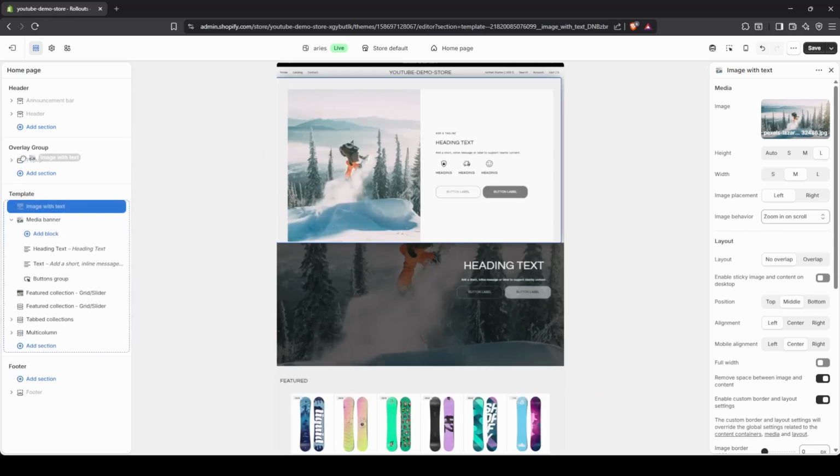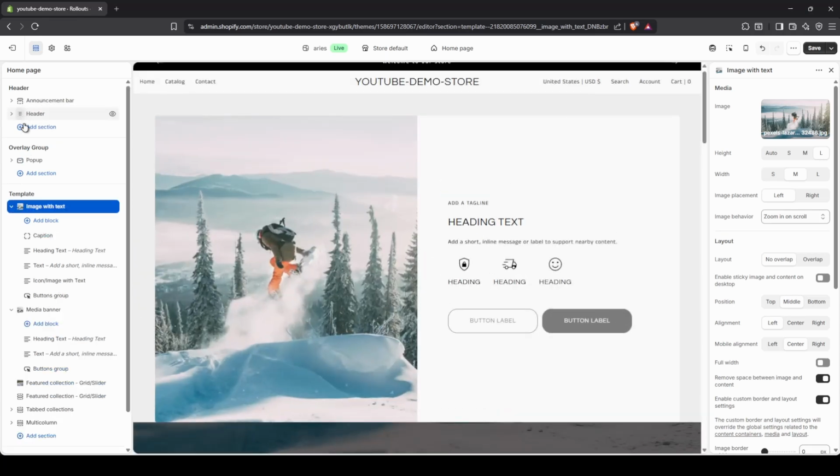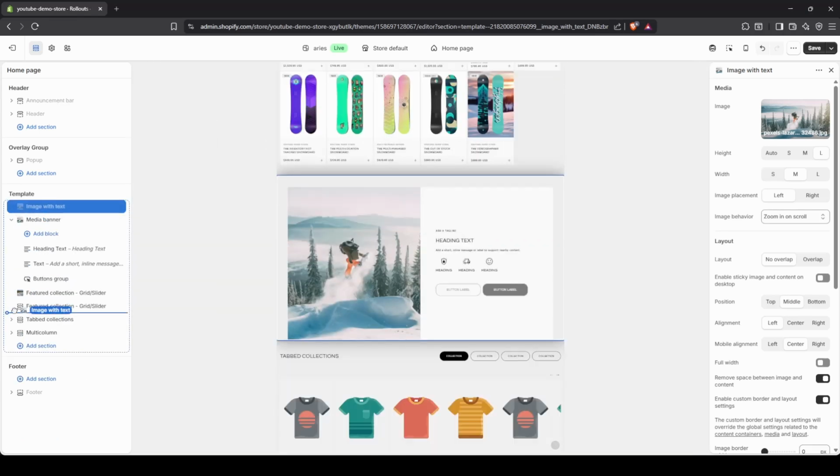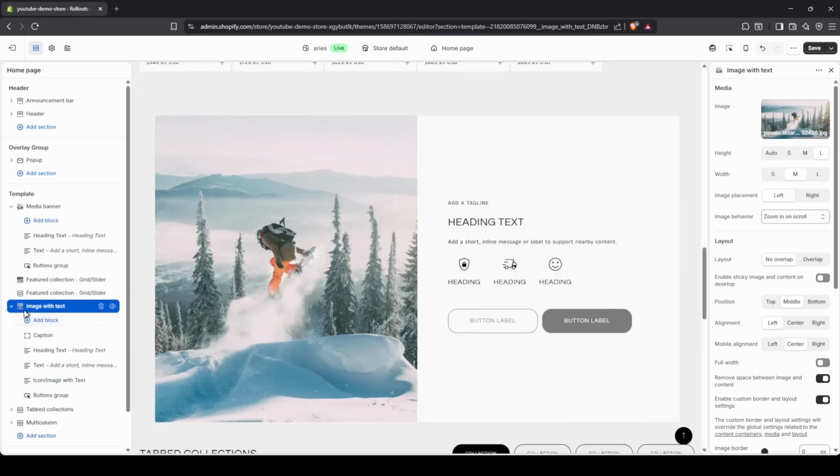And if I try to drop a section into a spot where it doesn't belong, like dragging a section from the template group up into the header group, watch what happens. It snaps back to its original position. Shopify won't let you do that.